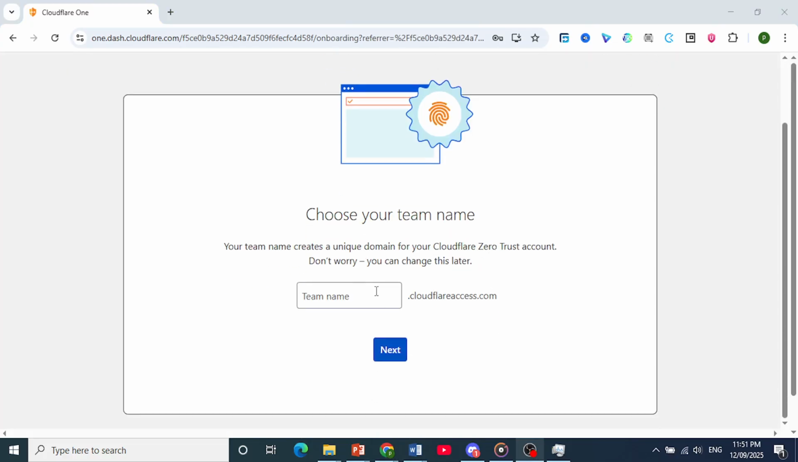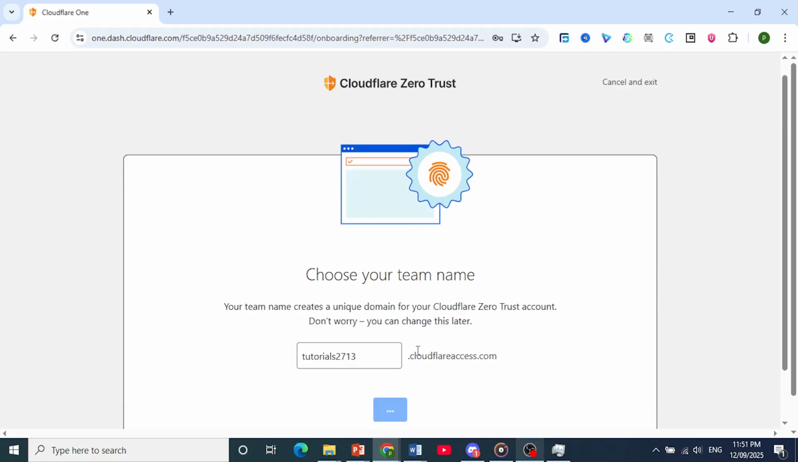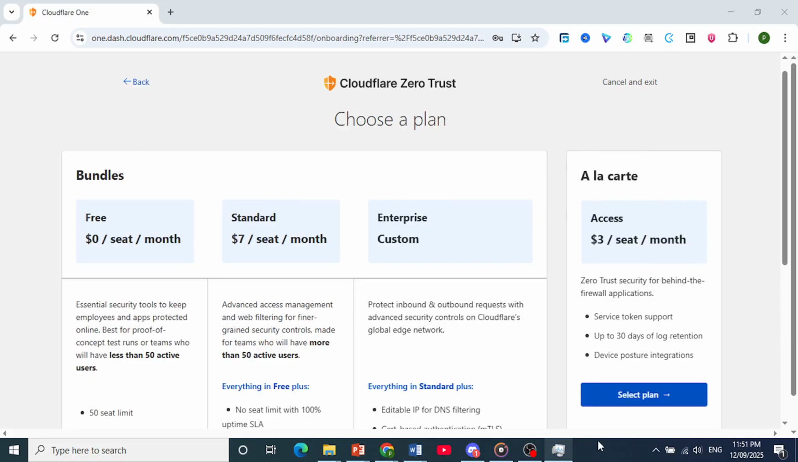You can now choose your team name. So let me go ahead and type in tutorials 2713.cloudflareaccess.com. So that'll be my team name. Okay, and then you click on next right there. If the team name is taken, you can try another one. So you can see that name works.